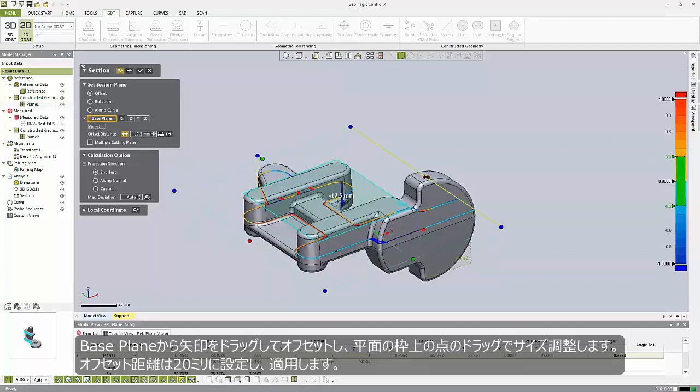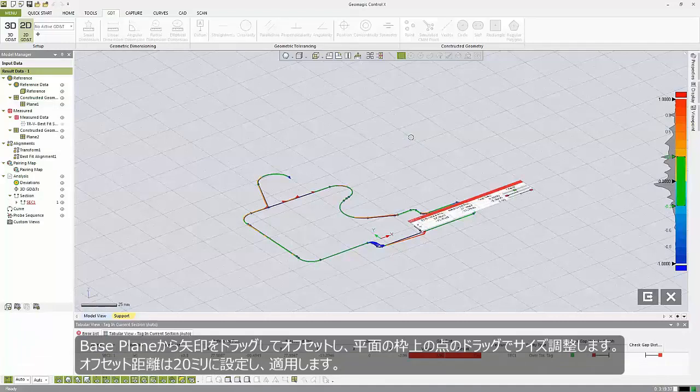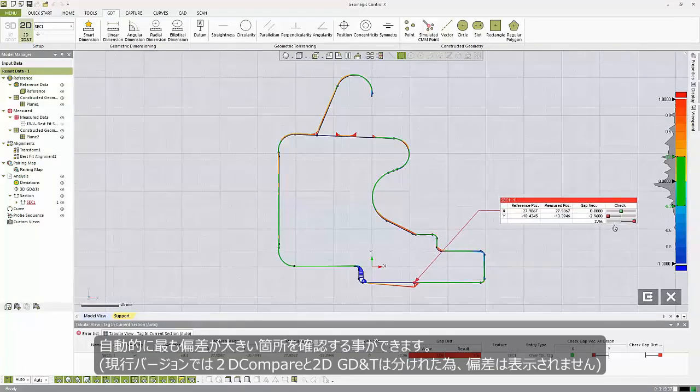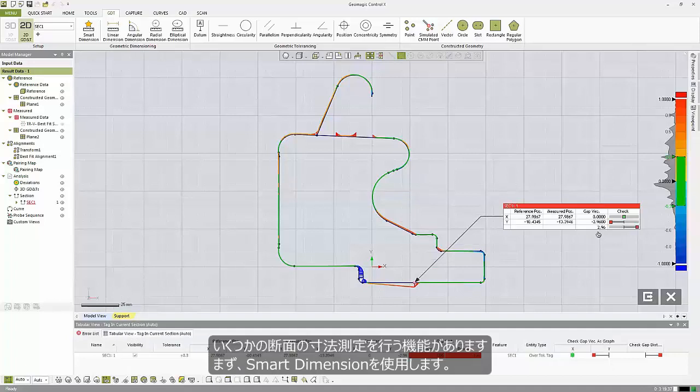I can resize the cutting plane. And I'm going to actually choose something like 20 millimeters as my offset distance. I'll press accept. Alright, and as you can see, we've automatically pointed out the highest deviation point here. And we're going to choose to apply some measurements to our 2D section.